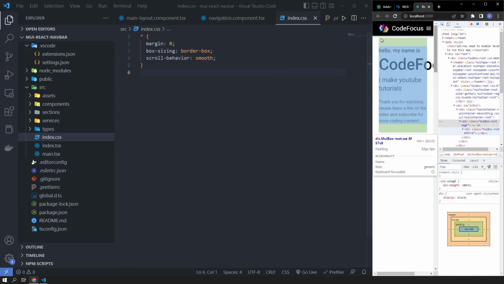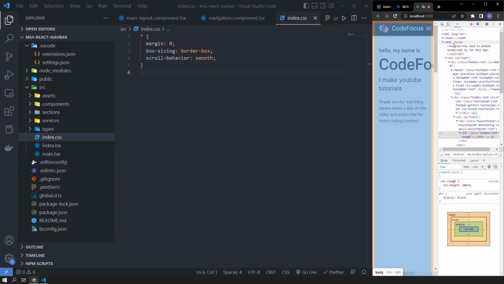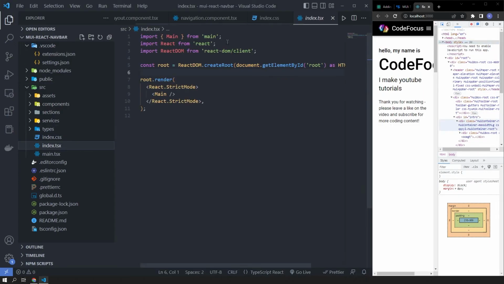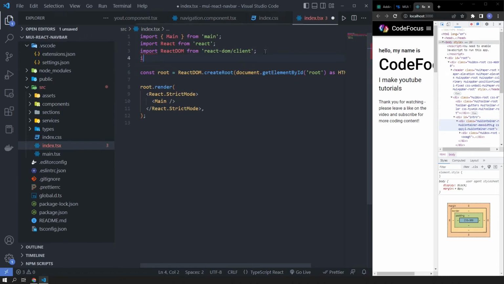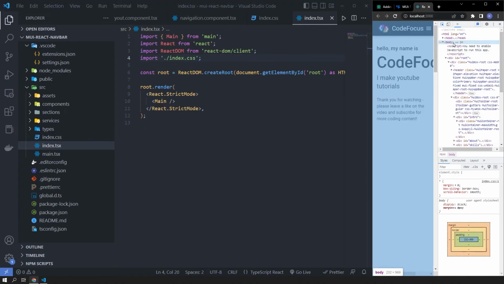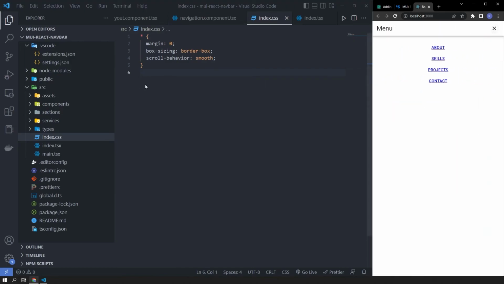Oh, it's not yet. So as you can see, there's margin on our HTML or on our body, which we don't want. And this will get rid of it once we import it into index.tsx. So import index.css, and there we go. No more margin on the body, and everything has a box sizing of border box, which is what we want. So now we're gonna fix the link issue within the same file.